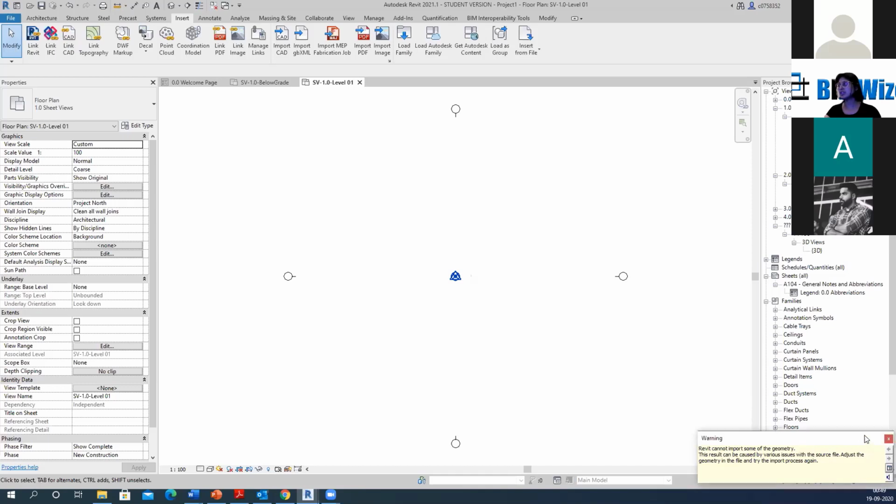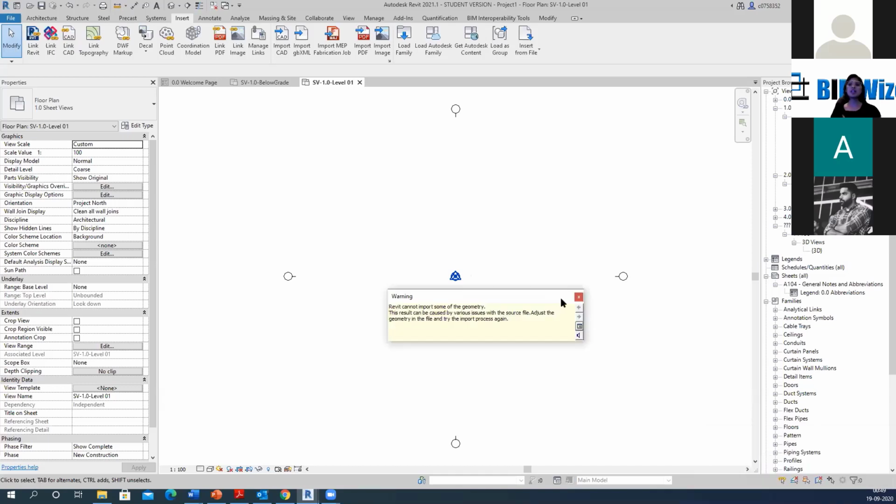Oh, it's not importing. So this is another thing. Because this AutoCAD file was in a previous version of AutoCAD, this is also one thing that we have to be very careful about. Revit 2021 will not entertain a 2019 or 2020 version of AutoCAD. This is one thing Autodesk is really dumb about, but we can't do anything about it.